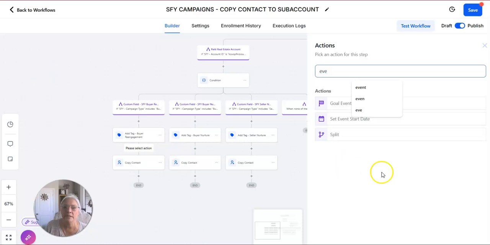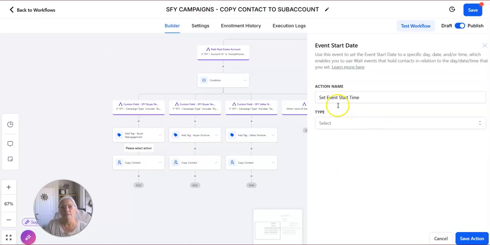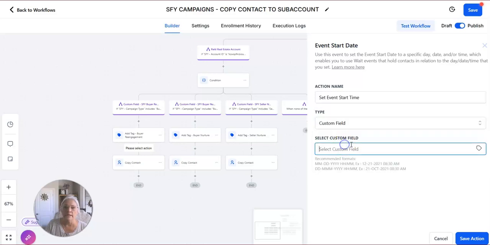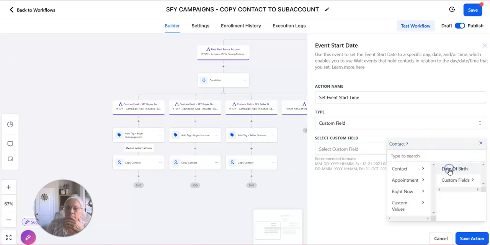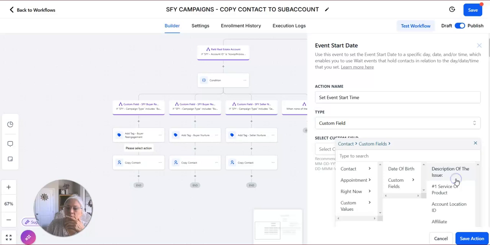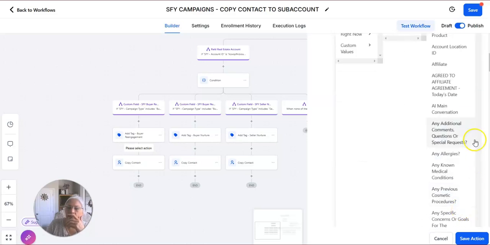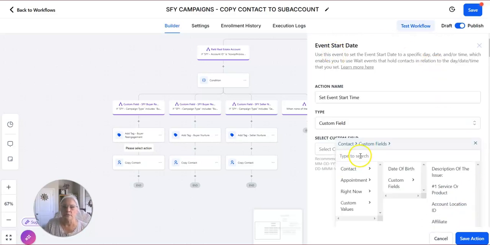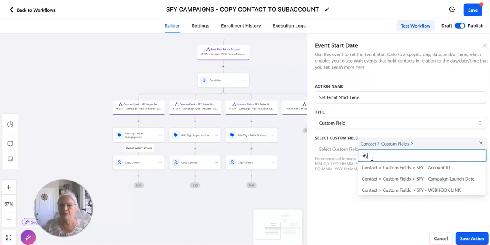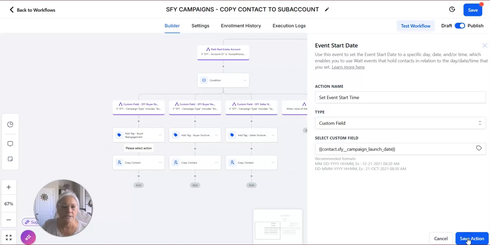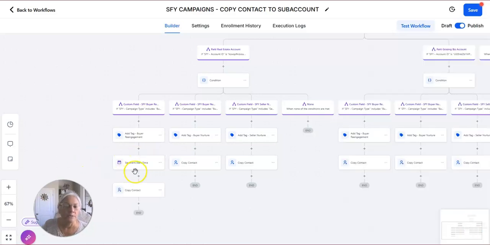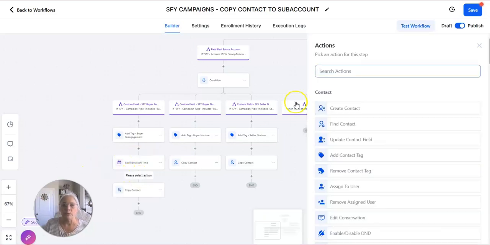And that event is going to be the start date of the launch, right? So I would go here and go to custom field, and then I could pick the launch date out. So you go to the custom fields, and we go down, and I should probably just search the launch date. FYI, that's why you put these in here. It's way easier. Then I can just go to the launch date, right, and save the action. And then you would just wait until the launch date. So I'm going to put a wait here.